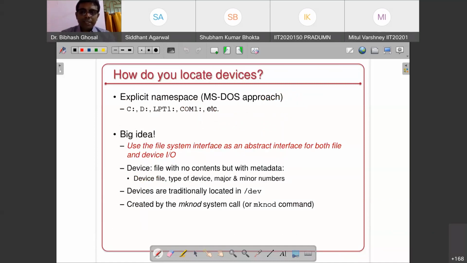Now somebody was asking me, what is this namespace? So here is an example, though it's not exact. This is how you locate a device. You have an explicit namespace, which is called the MS-DOS approach. You already have seen that, isn't it?